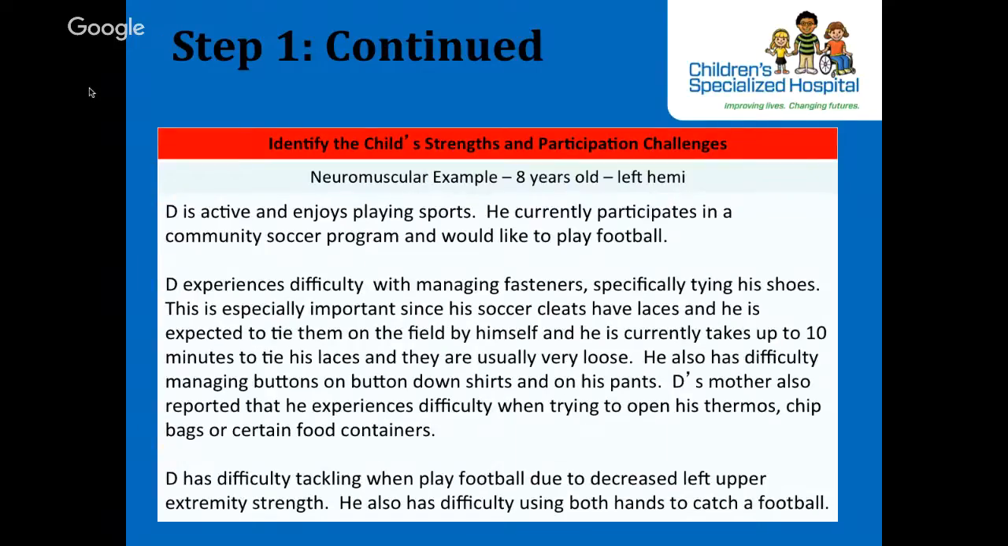Continuing, this is an example for a child with a neuromuscular disorder. This boy presented with a left hemiplegia and was seen for OT in our CIMT, our Constraint-Induced Movement Therapy program. This example presents strengths and current participation challenges, activity limitations, and the rest of his challenges, what he wants to be working on.